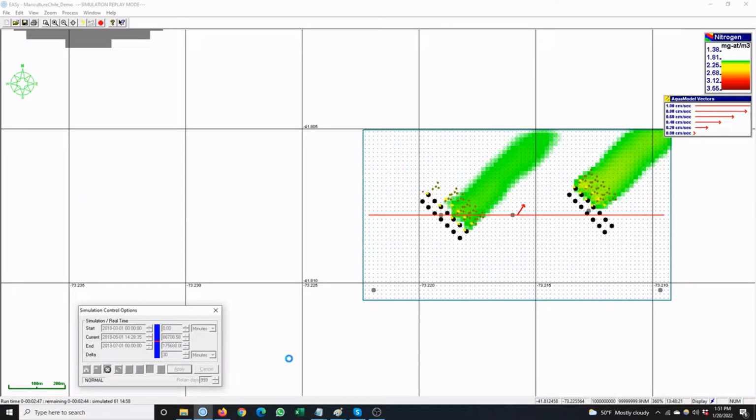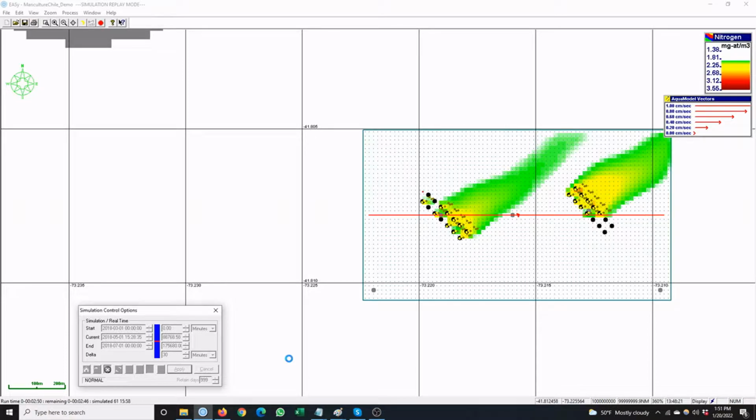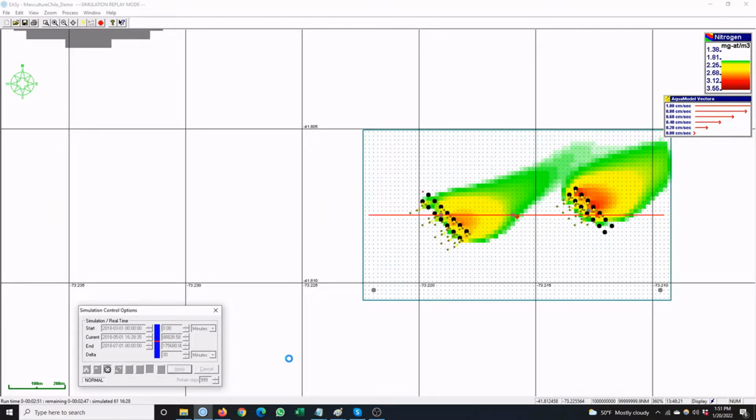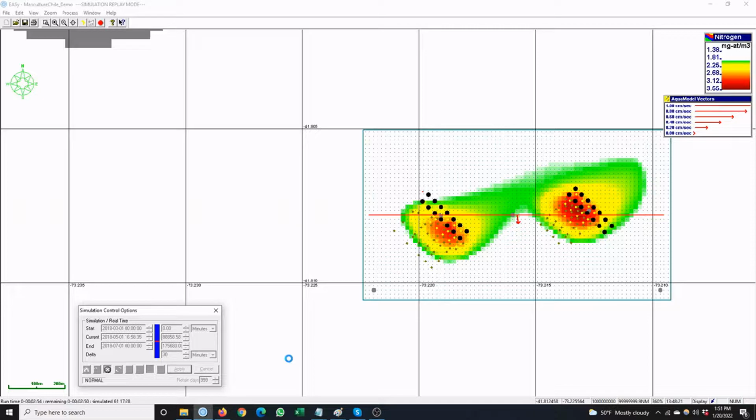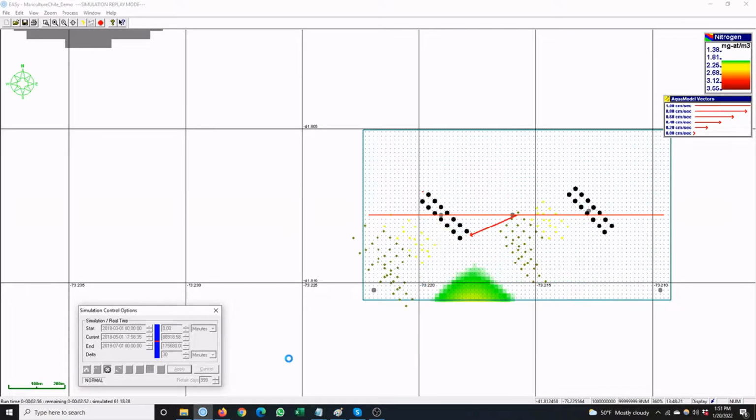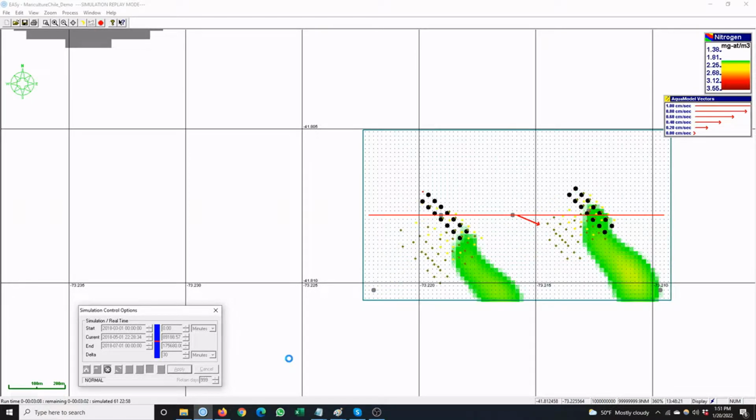This is a demonstration of the AquaModel plugin for the Easy environmental analysis system software. Easy is a flexible GIS, or Geographic Information System, application with a number of tools for data handling, analysis, and visualization. It includes a range of model extensions which we call plugin modules to the Easy software system. AquaModel is one such plugin module of Easy.